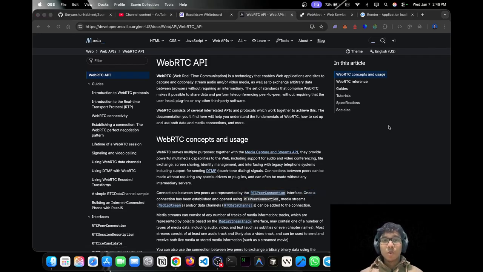Before that, let's understand what this API is, which we have mentioned up in the title. We have already understood that WebRTC is web real-time communication, but what is an API? API is application programming interface. A very simple example of that is that a lot of applications use API keys.